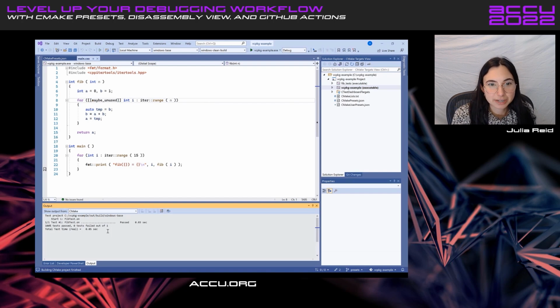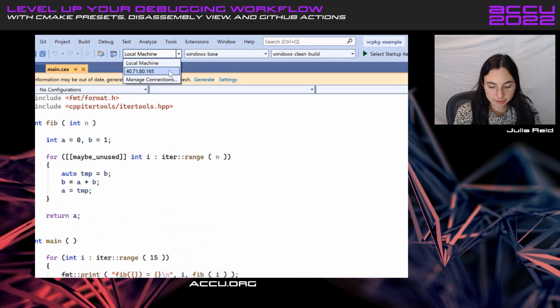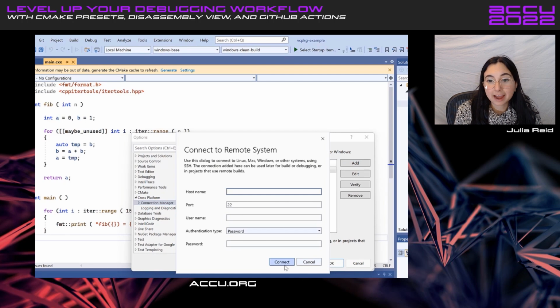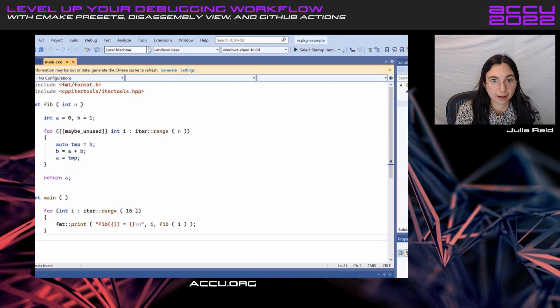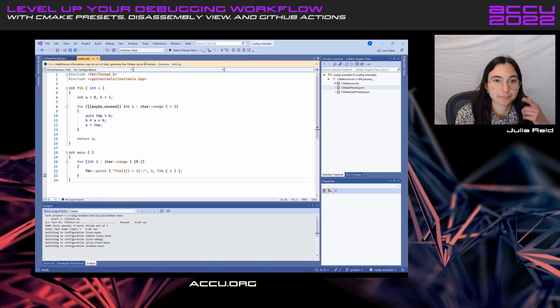So let's switch from targeting my local machine to targeting a Linux host. Click on that drop down, and if you were to add a new host, you could say Add Connection. But I already did this, and that's the host 40.71. That's the one that I had already connected to. So let's select that from the dropdown.